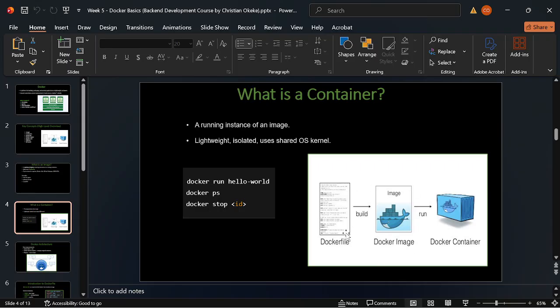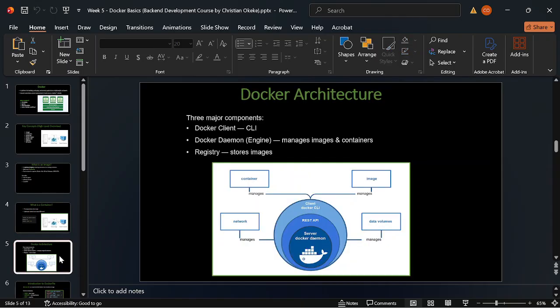When you use a Dockerfile to dockerize your application, once you've added the Dockerfile to your application, you build it. The building will create a Docker image of your application. Then when you run it, it becomes a Docker container. It runs as a Docker container, so it means your application will be running.